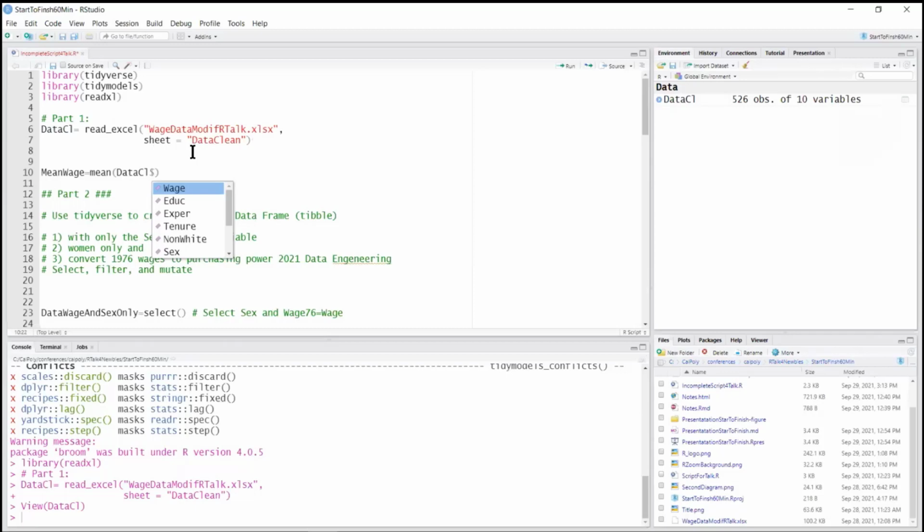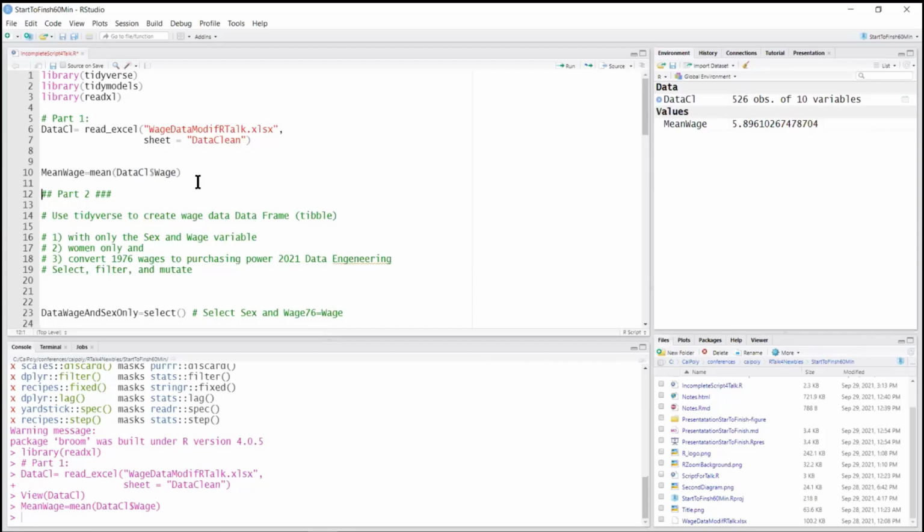I don't even have to type it. Here's wage. It calculates the mean, or the average, of the wage column, or the wage variable, in the table data CL. Run it. And it doesn't go to the console because the result is pushed into a variable, but you can see the variable here, mean wage 5.89, pretty low hourly wage.